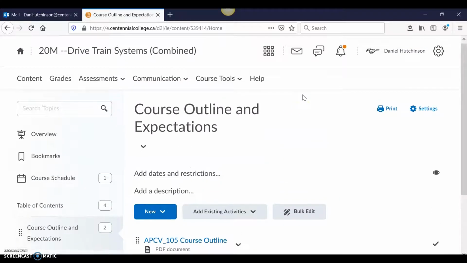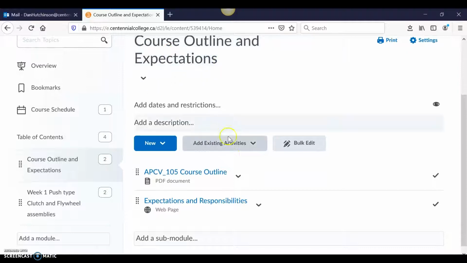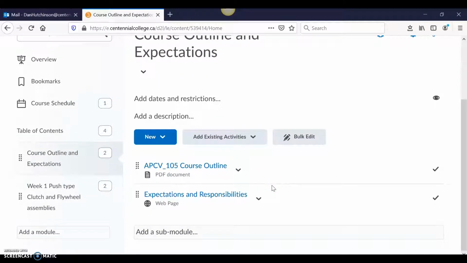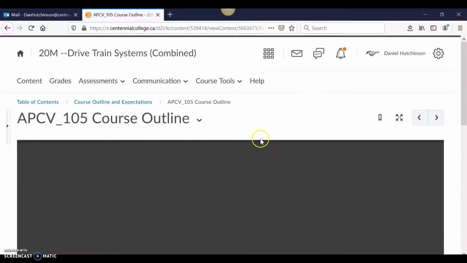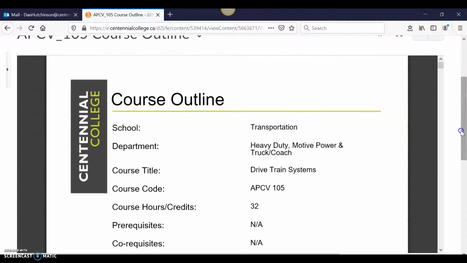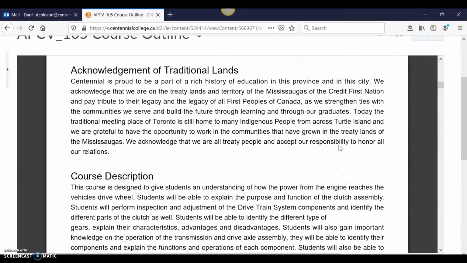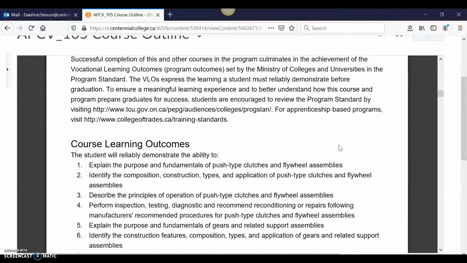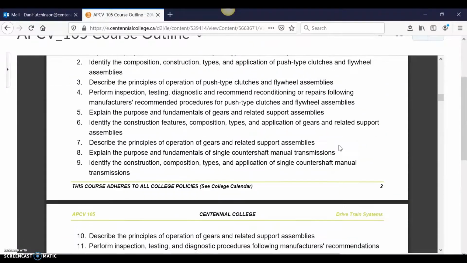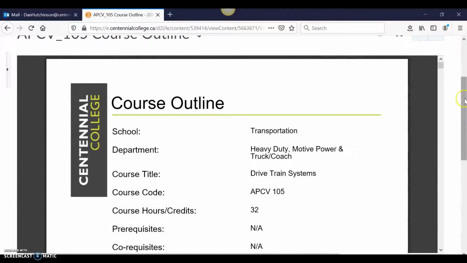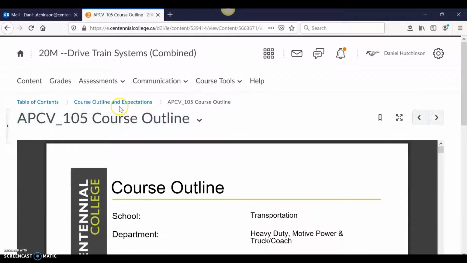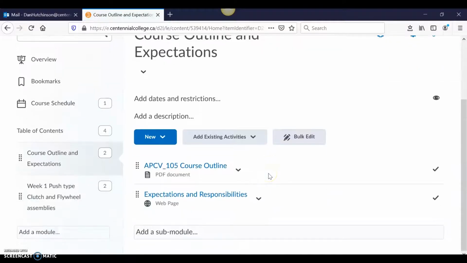But first, what you guys need to do is go over the course outline and expectations. So if I click on here, this is our course code. This is the course outline for this class. So everything pertaining to the class: course description, program outcomes, course learning outcomes. So a full breakdown of the actual course. If I want to get back to that other screen, I just click back on course outline and expectations, and it brings me back over to here.